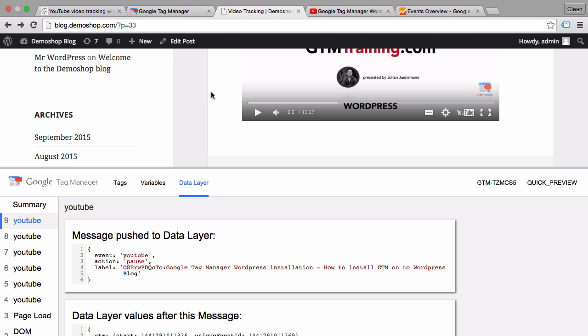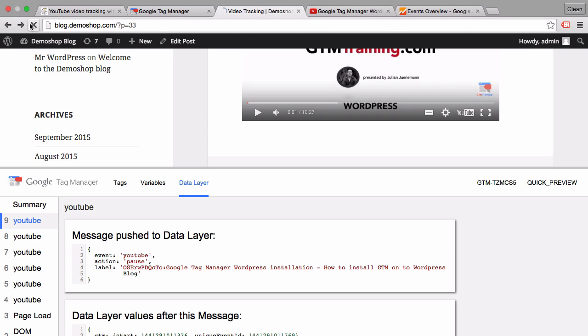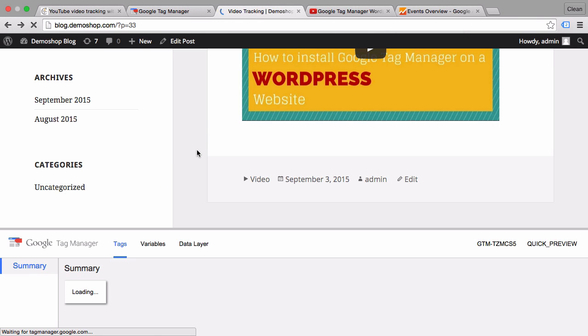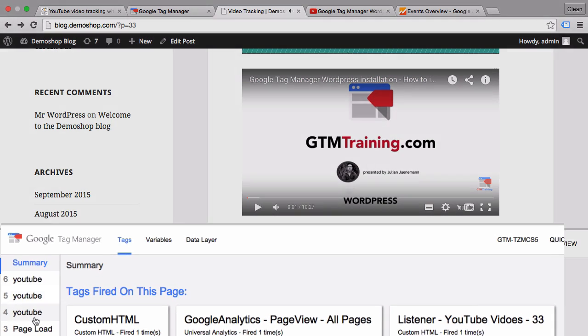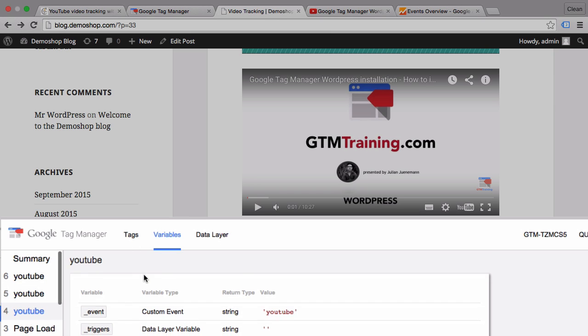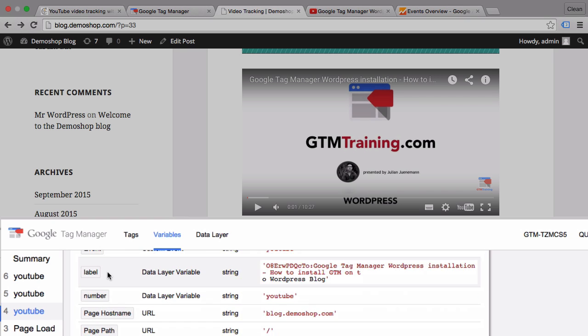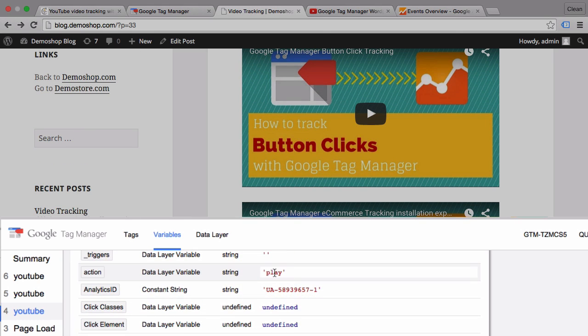So now that we have these two variables in here, we should see, once we refresh the preview and debug mode and also our page, once we click on a video, we still see our YouTube events in here, but now they should be also available under the variables menu. So let's see here, we have a label which pulled out the right values, and we also have an action, hopefully, here we go, which is the play action. Now all we need to do is take these variables and forward them on to our Google Analytics account.